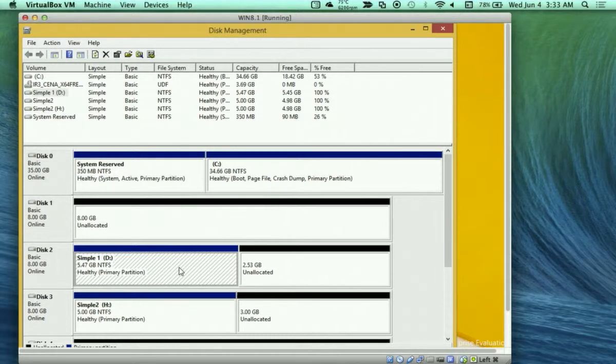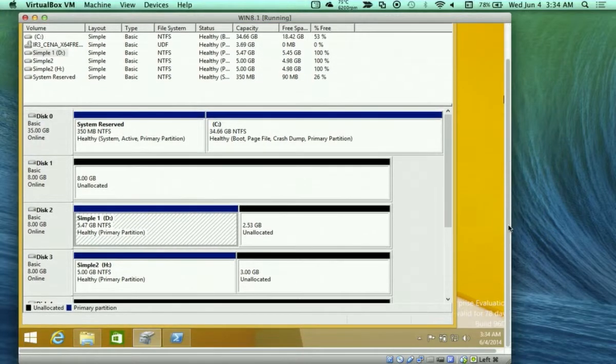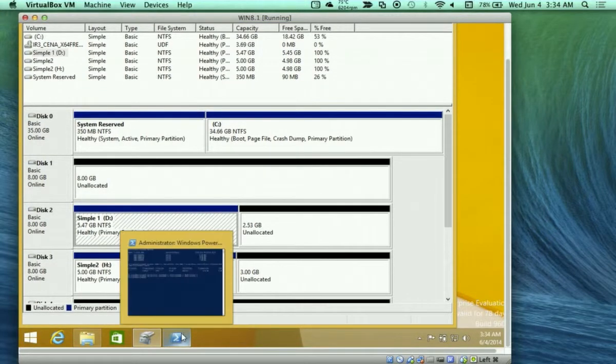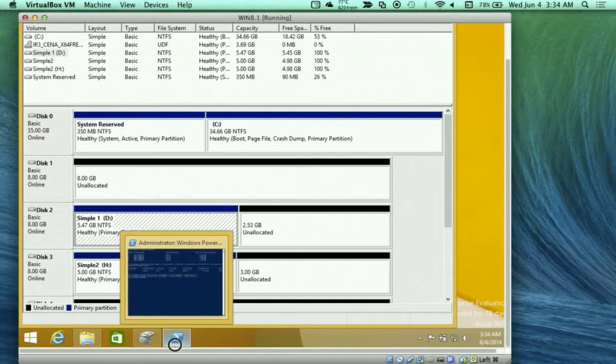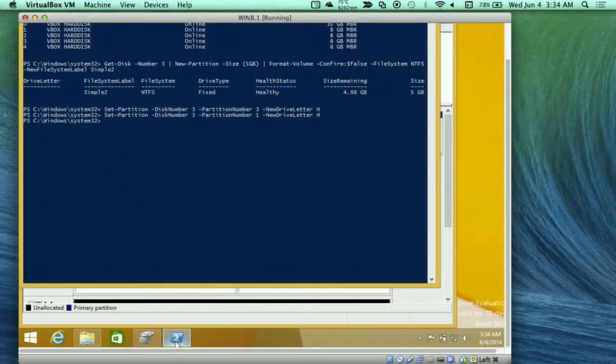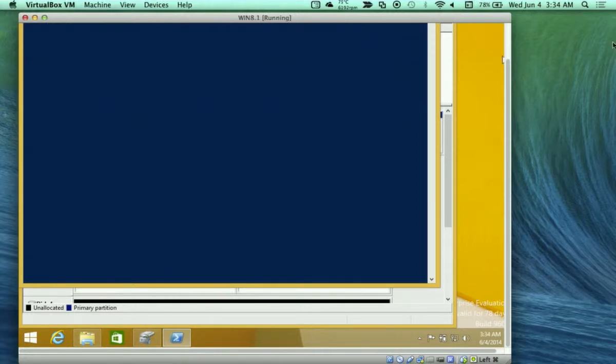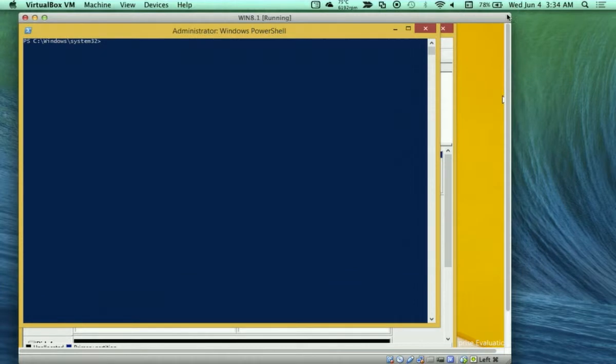The next step is to resize a volume using the command prompt. So let's go to PowerShell now. Let's resize the volume. Let me scroll down so that I can go to the bottom. So I'm going to say CLS. Let me scroll my screen up.